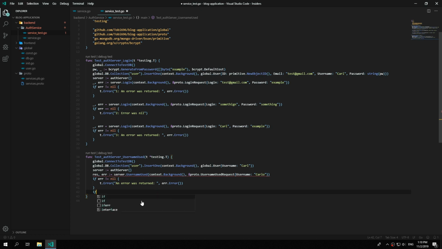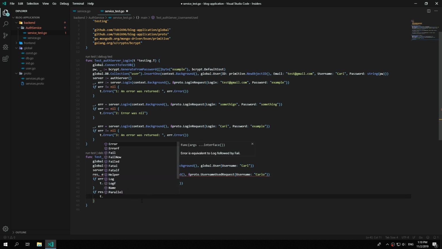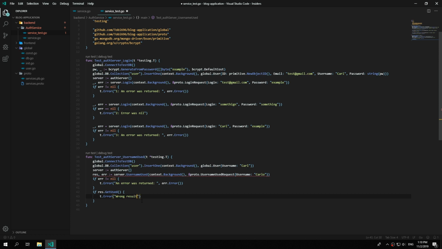Now we can say if res.GetUsed and again log an error and simply type wrong result. Again we need to numerize our test cases, so type 1 before each error log.